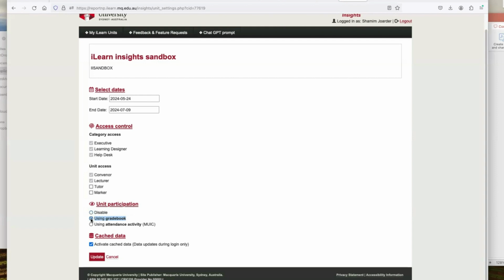You can use this one for using gradebook participation. I think I need to show that as well. Next one, so I'm showing you over here. You come over here, you activate cache data if you want to, and I am also activating unit participation using gradebook, as this is my next topic, and I update it over here.